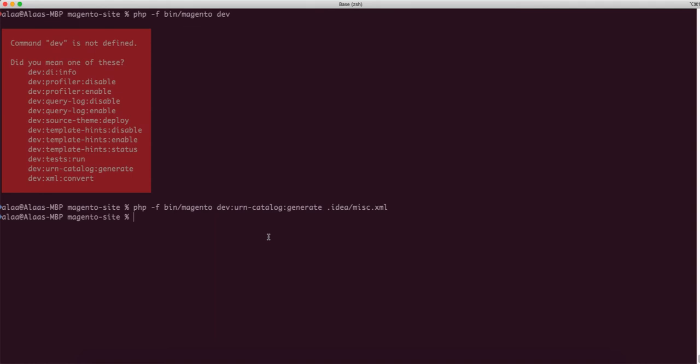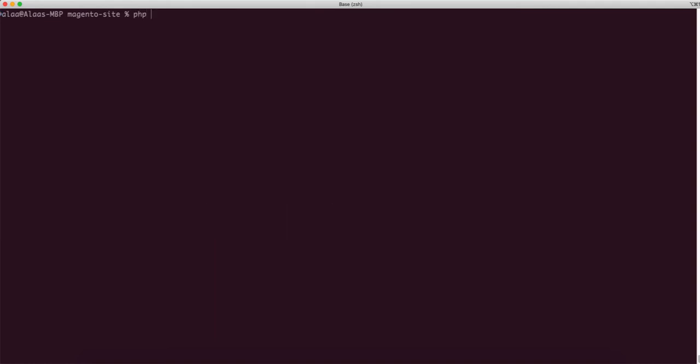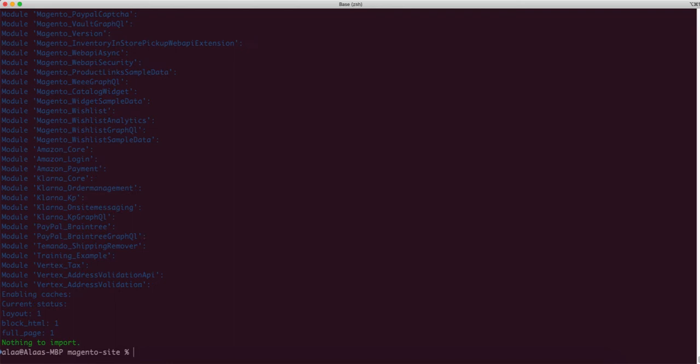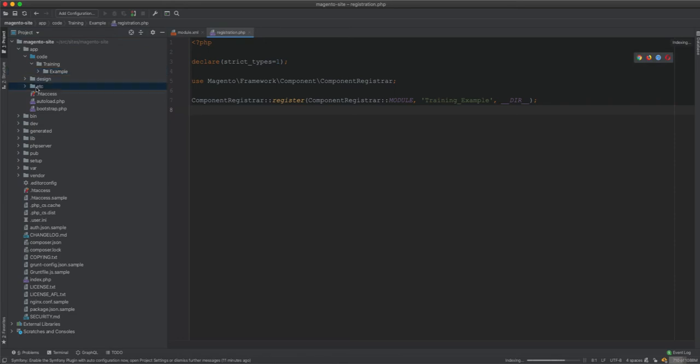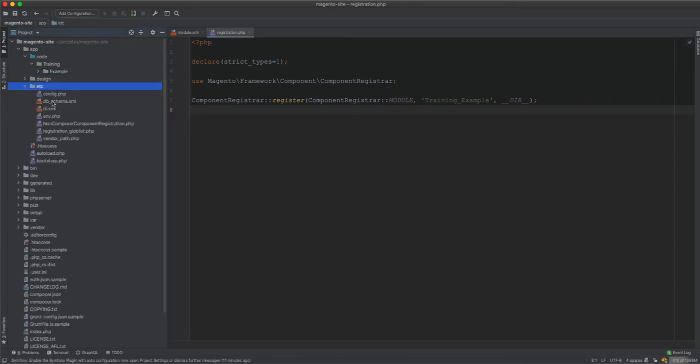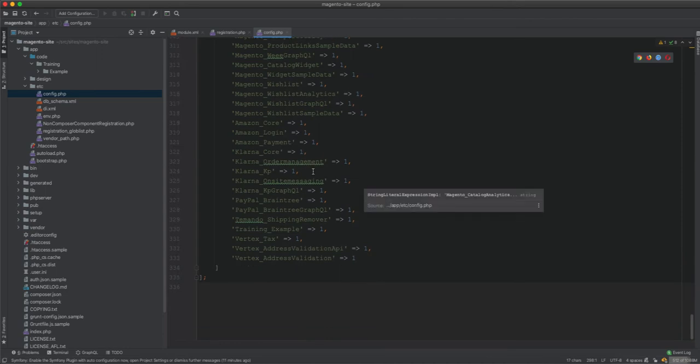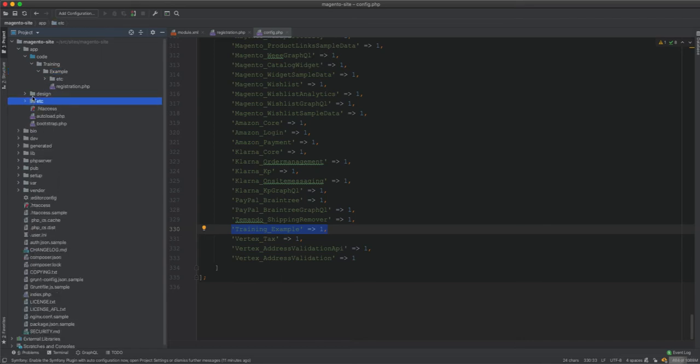And if I run php bin/magento setup:upgrade, now we've done the setup upgrade, we head to the code base, and if we look for training example, you can see it's registered. This module is just registered. So this is how we create a module.